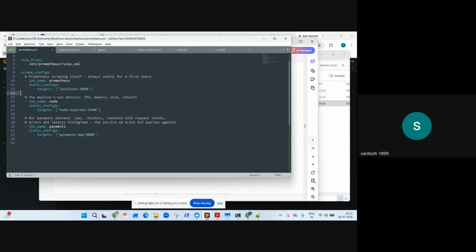Similarly, whenever you have any applications, your production servers or any new applications, you need to define that in the Prometheus YAML file.